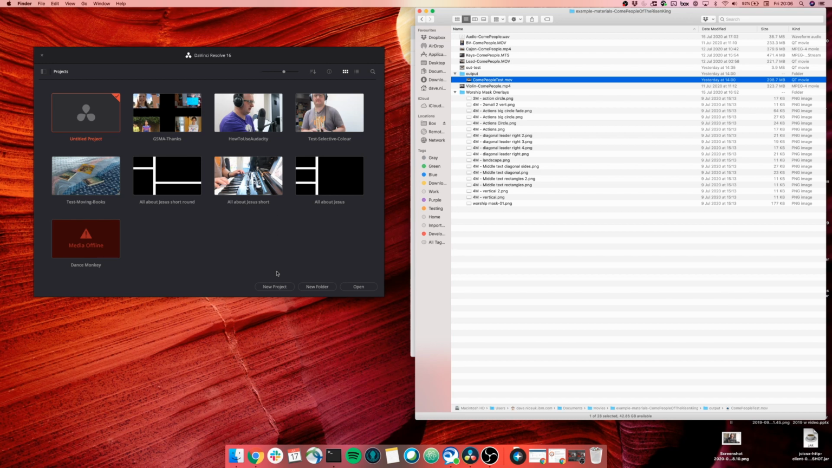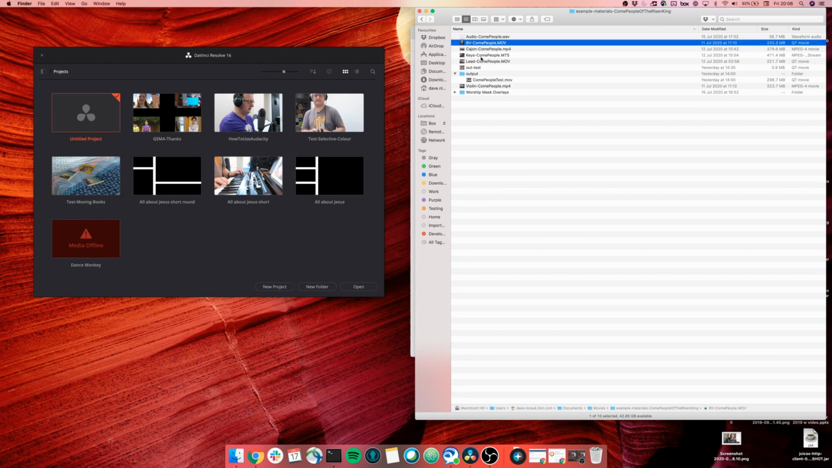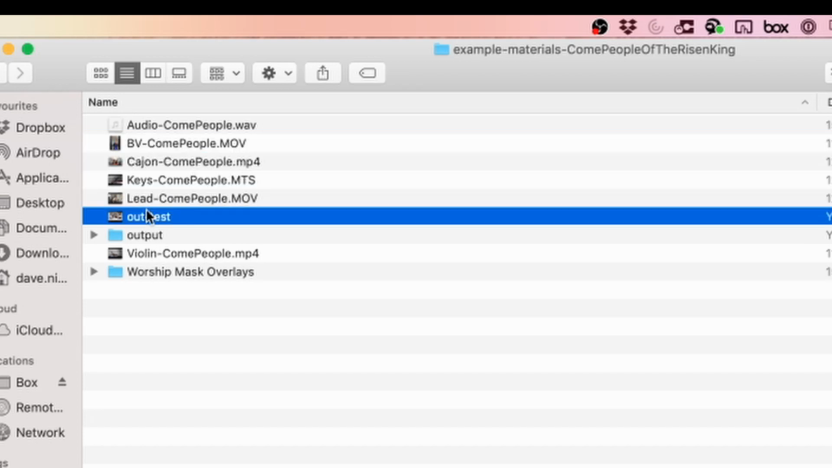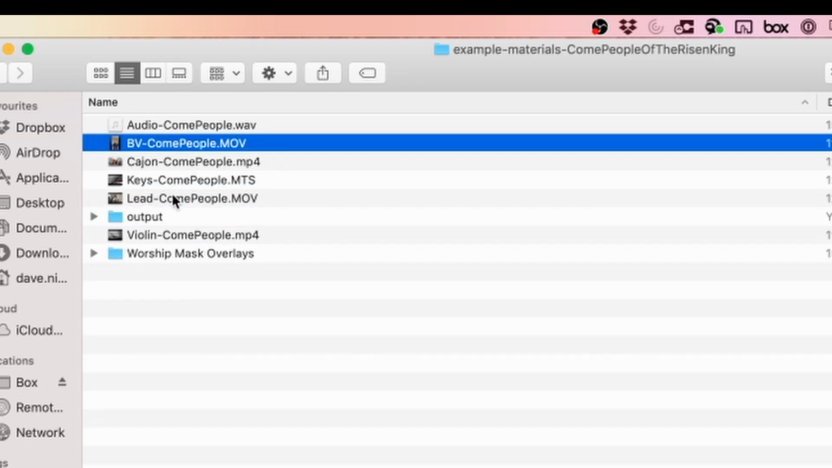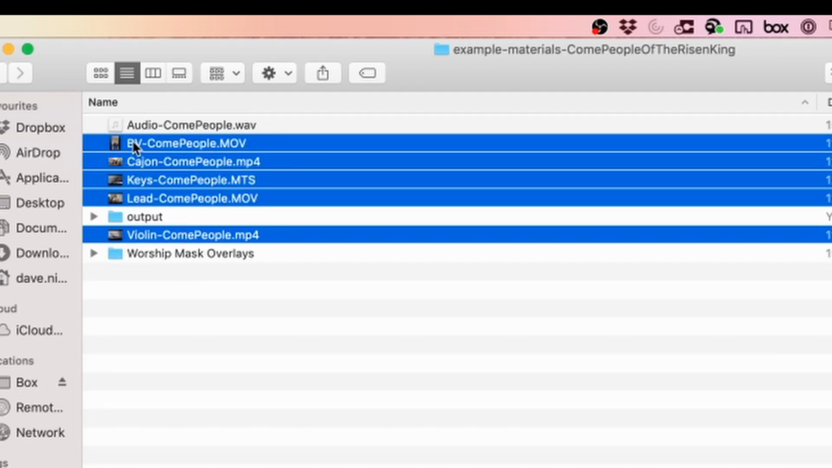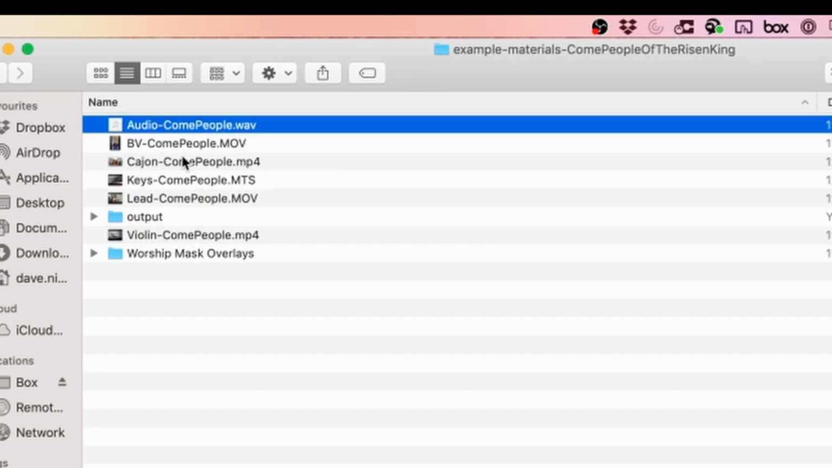So the broad process is that we take video clips from musicians. If you look in my window on the right here, I've got 5 video clips: backing vocal, cajon, keys, lead and violin. We take those video clips, we don't use the audio from them. We have some pre-mixed audio that comes in separately in a WAV file.